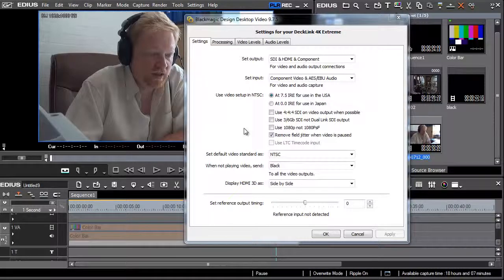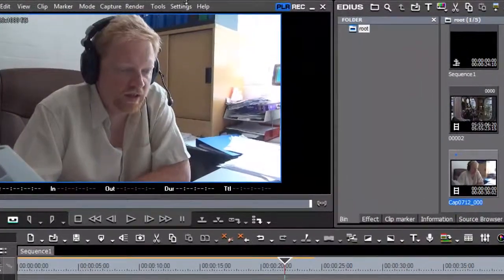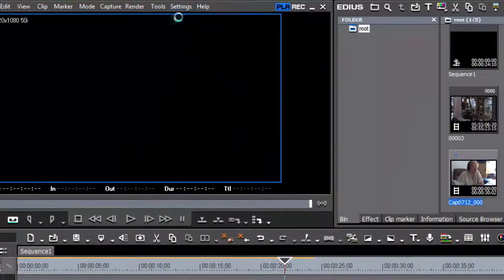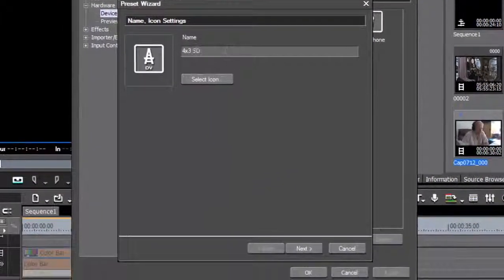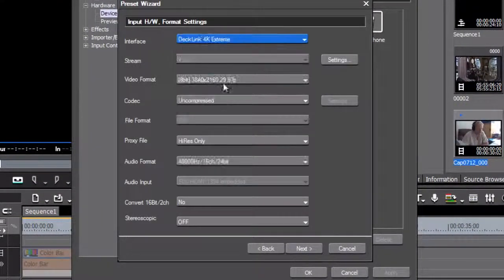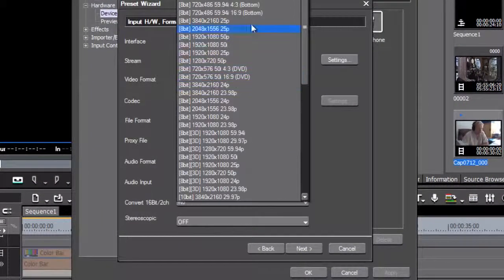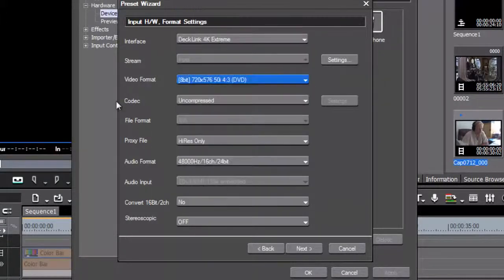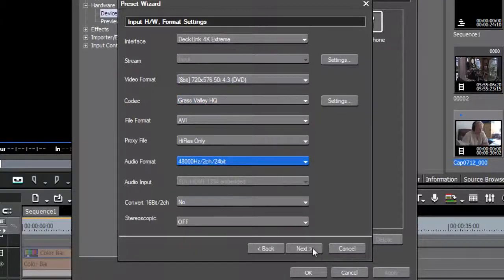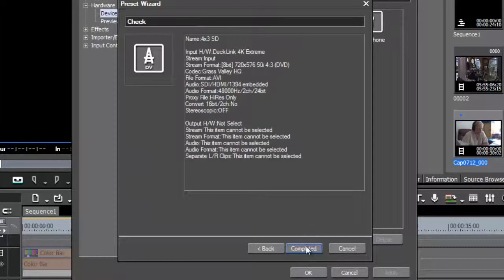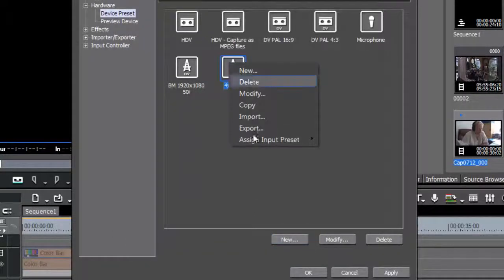And obviously I do exactly the same thing for standard definition. So let's come back into the settings. Go to System, New. We're going to call this 4x3 SD. Next, choose the DeckLink. Choose a standard def setting, 4x3 DVD. Choose a compression format. Set the channels up. Don't set the hardware. Complete.